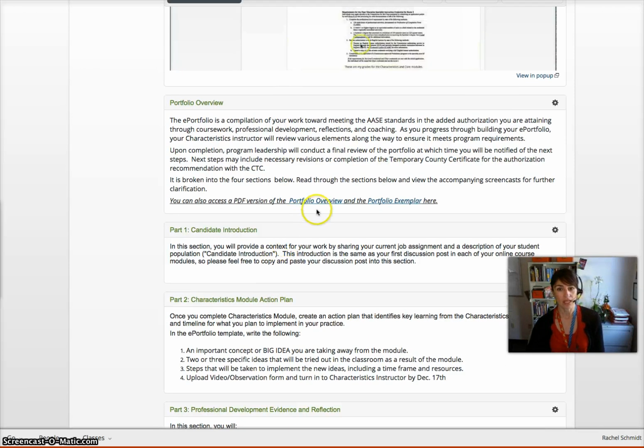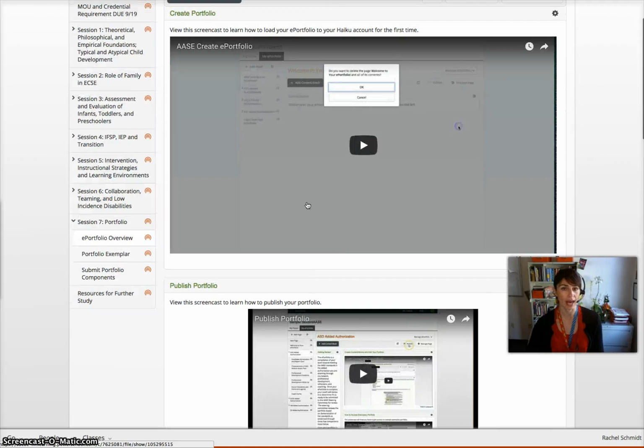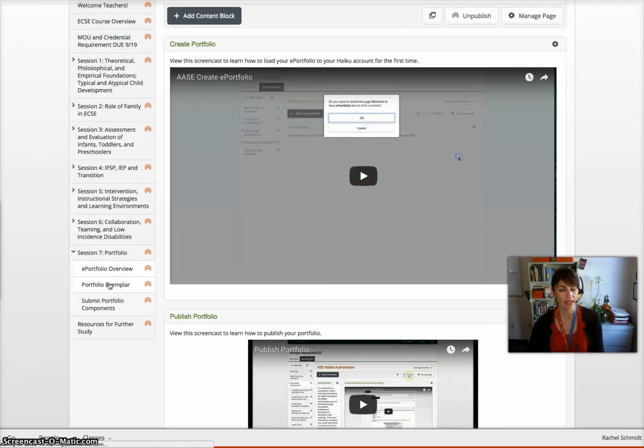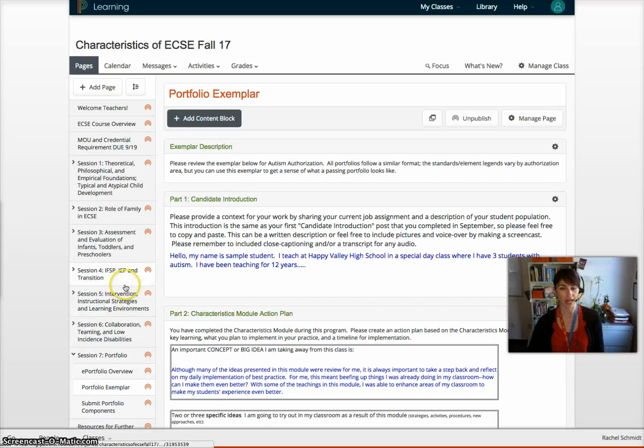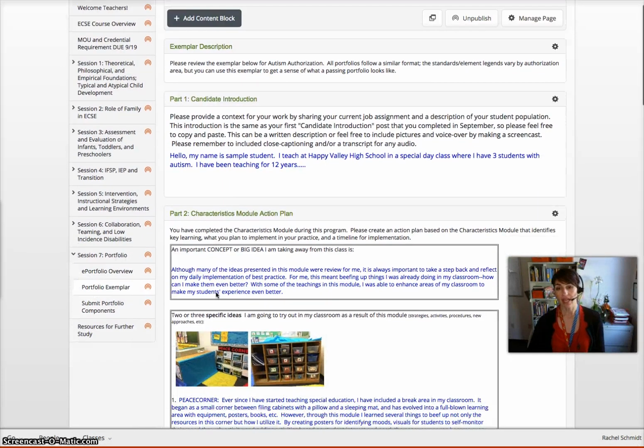There's also a PDF version of this overview as well as a PDF version of the exemplar right here. So if they click on this, they can download that. And then the exemplar is actually an exemplar for an ASD candidate. I don't have anything for other candidates.